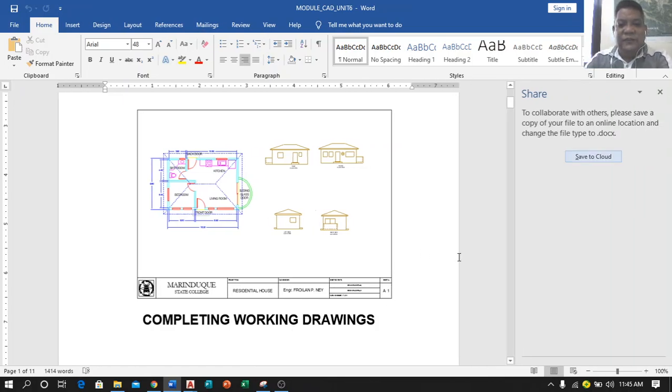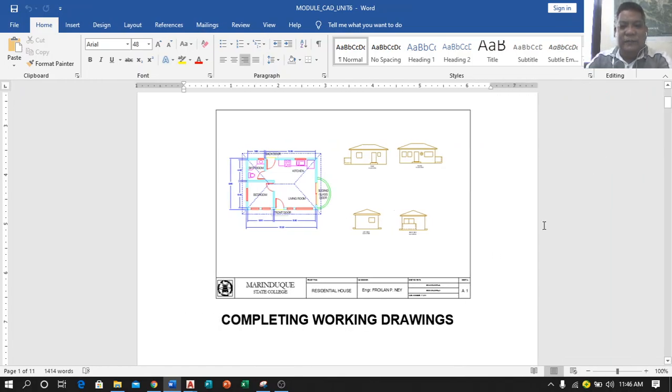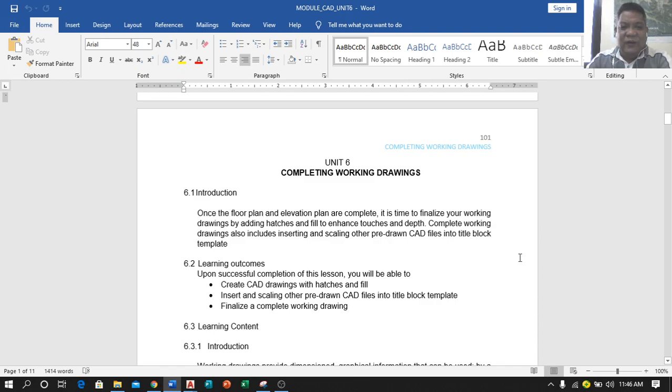Good day to all of you and welcome to Unit 6 of our CAD module, titled Completing Working Drawings. Once the floor plan and elevation plan are complete, it is time to finalize your drawing by adding hatches and fill to enhance depth. Complete working drawings also include inserting and scaling other pre-drawn CAD files into our title block.